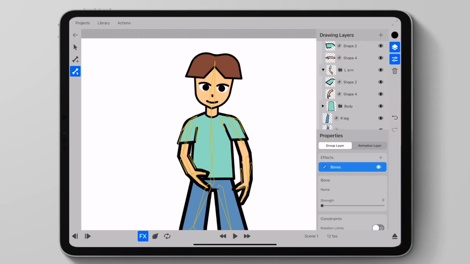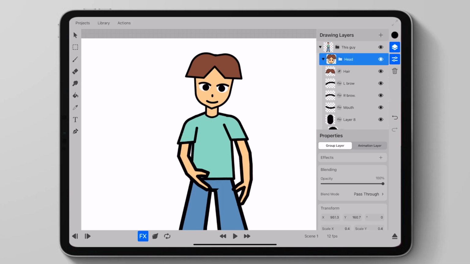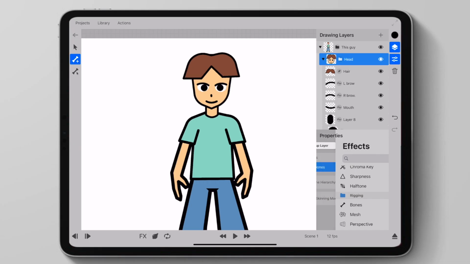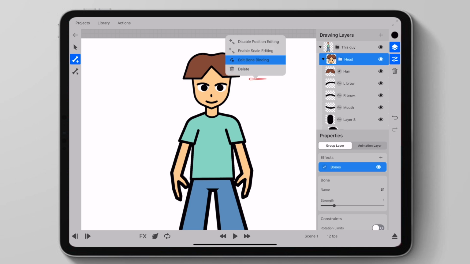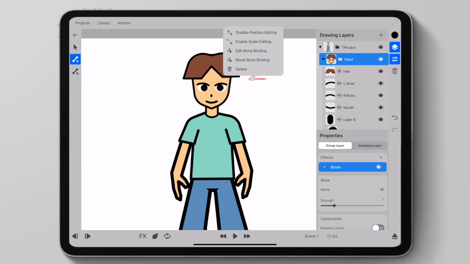For the eyes, I actually recommend that you go to the head group layer that holds the 2 separate eye layers. Then we're going to create a bone effect on the head group, and then we're going to create a single bone, and we can create it anywhere. I'm going to put it near the head but off of the head. Then I'm going to bind both eyes to this bone.